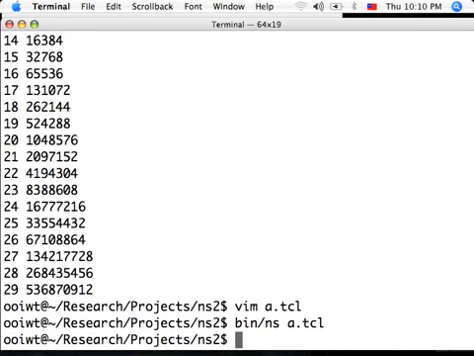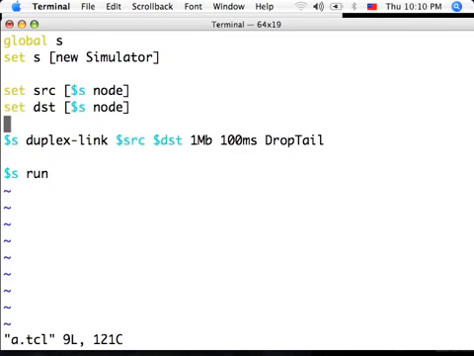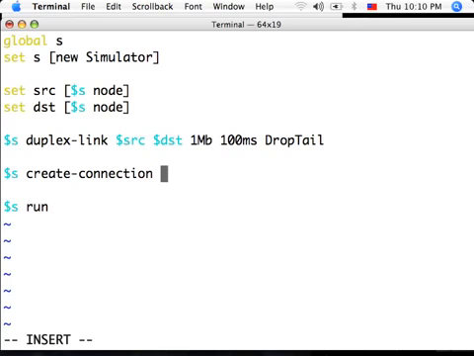So let me run this again. We don't see anything because at this point in time I have just created two nodes and linked them together, but I am not sending any packet yet. Now to send packets, we must create a connection between the source and destination node.